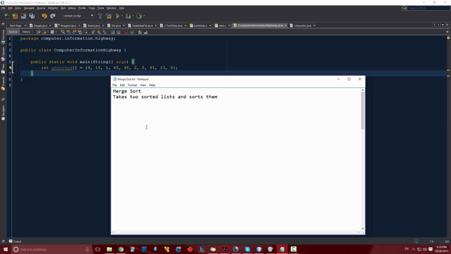So in this video, rather than starting up a really big project, we're just going to go over a really important topic, a really important algorithm in computer science. The topic we're working with is sorting, and the algorithm we're going to be using is merge sort.